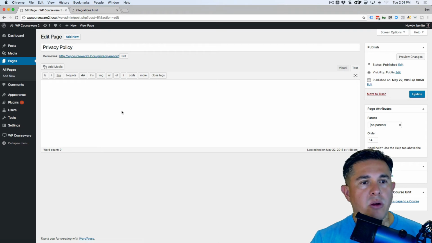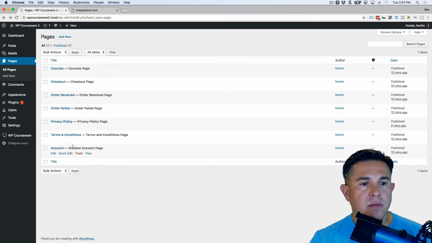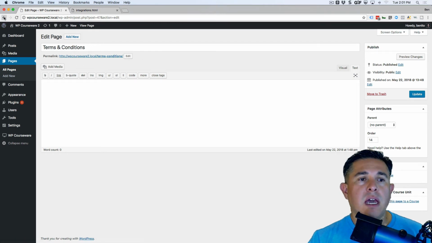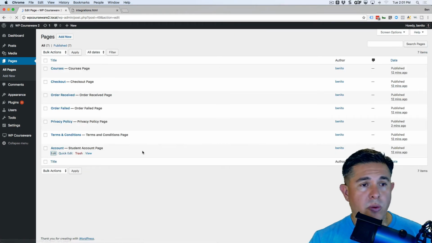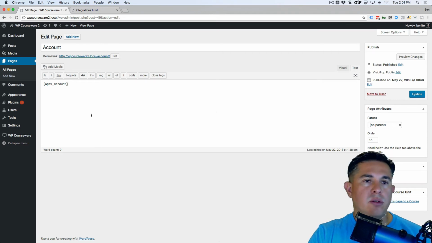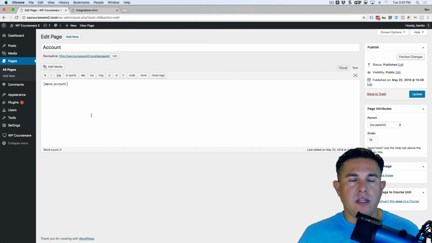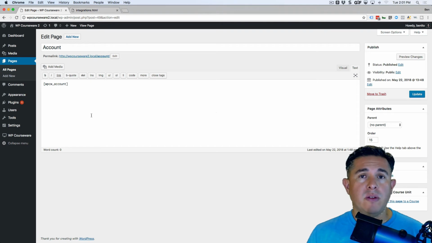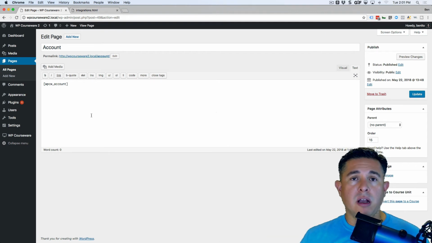Okay, the privacy policy does not require it, but this is where you can add your privacy policy text. Terms and conditions does not require it either, but this is where you would edit your terms and conditions. And your account page does require it, so that would be WPCW_account. These are all shortcodes that have to be set. The reason I'm demonstrating this is because if you happen to create your own pages manually, you'll want to make sure that you insert a shortcode. Otherwise, you're not going to get any content displaying on that page if there's no shortcode inserted into those pages.